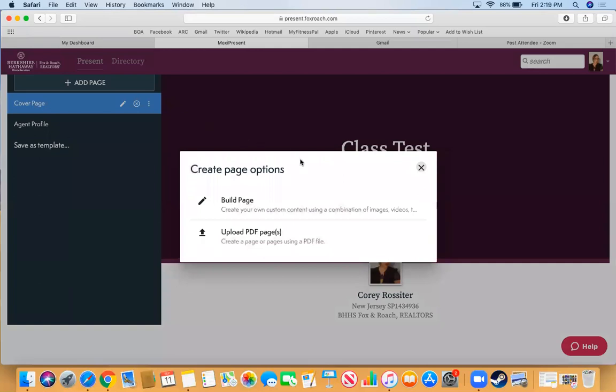So your options for creating a new page are either to build a page from scratch, and you can create your own content. You can put in images, videos, text boxes, pretty much anything that you can imagine as if it were an email or a Word document. You can insert lots of different things here, so you can build your own page, or you can upload a PDF.